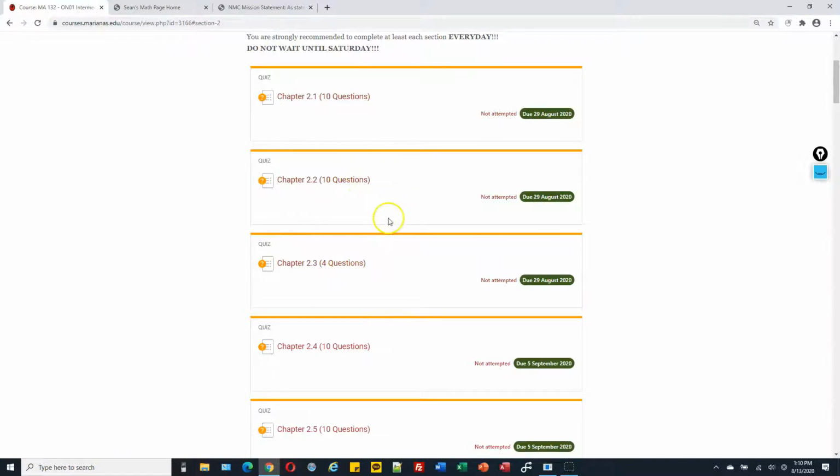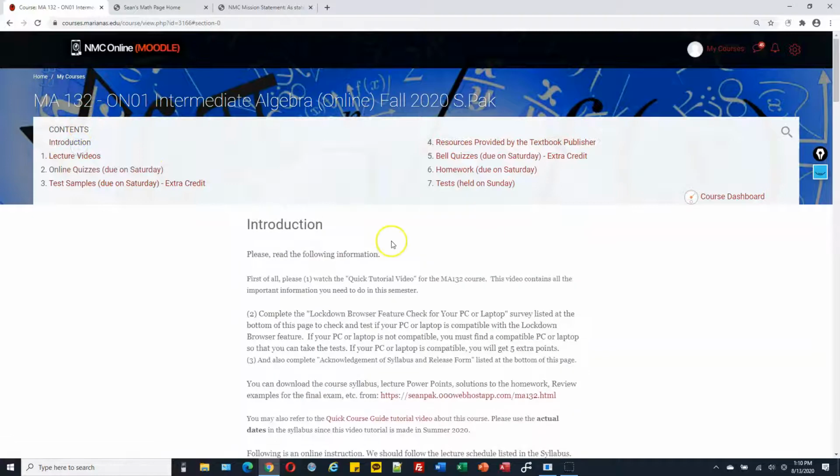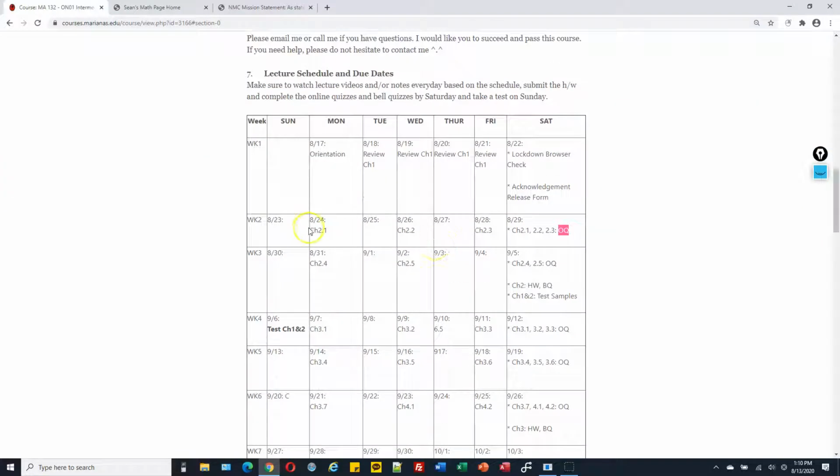Or you can take all of these on Saturday as well, because here it is 2.1, 2.2, 2.3. They are due on Saturday. So you can complete this on Saturday, or you can complete each section as you complete the study for each section. Okay, that's how you do the online quiz. How about the bear quiz?